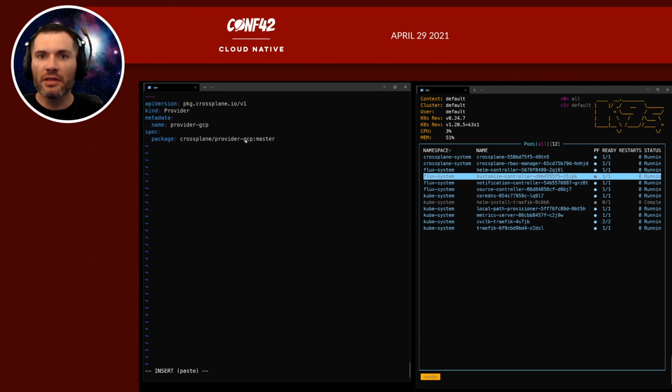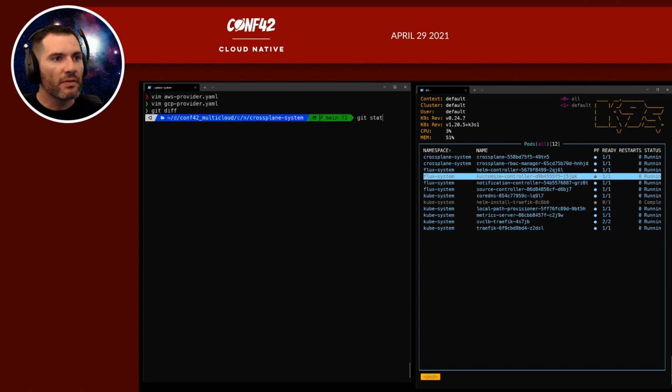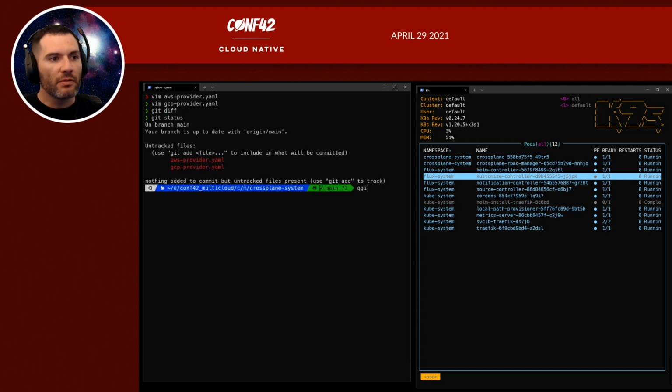These are not namespaced resources. They're cluster-wide resources. And they're now available in our cluster thanks to Crossplane's Helm install. These CRDs now are available for us to leverage. So we're going to create 2 providers, one for GCP and one for AWS. We're going to add these 2 files. And we're going to push this to the repo.